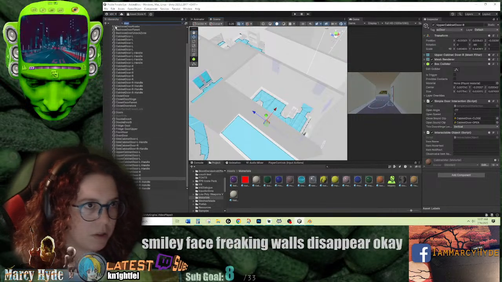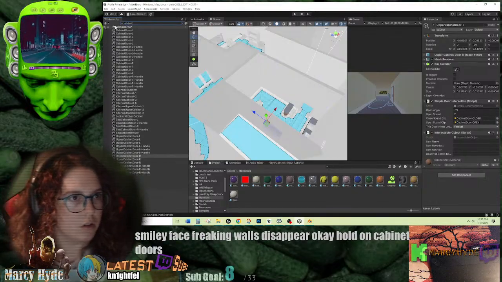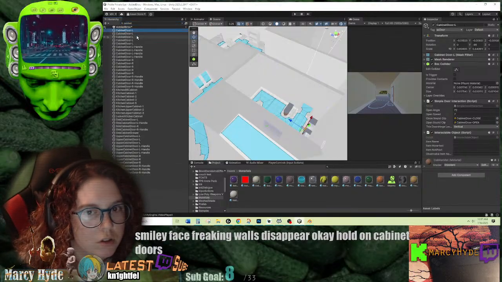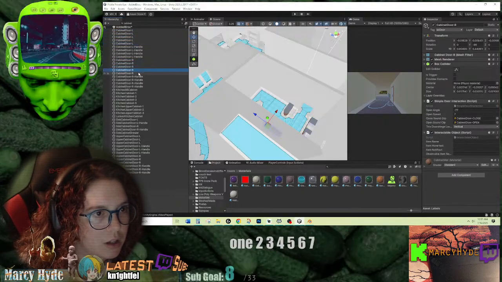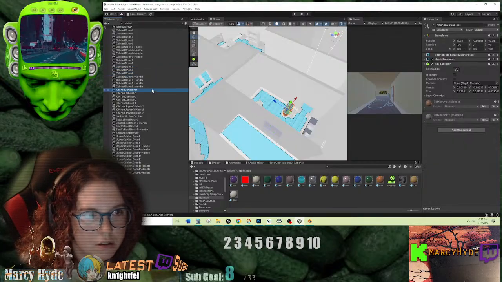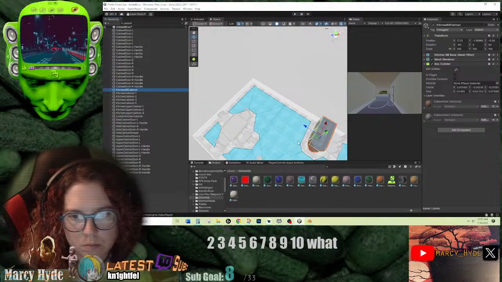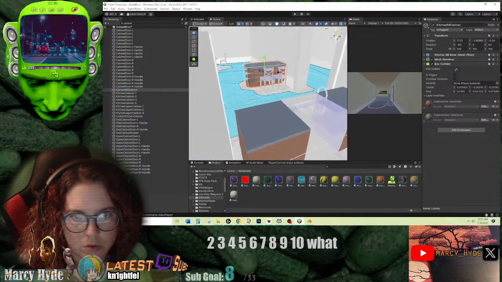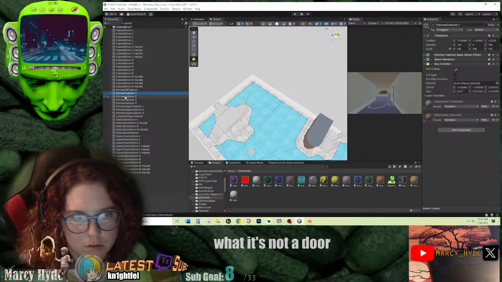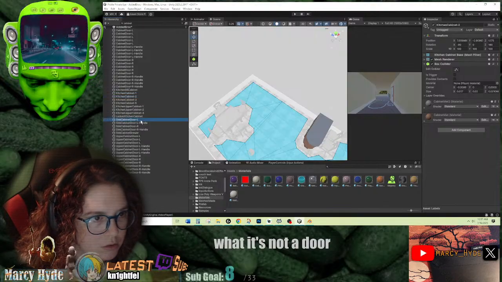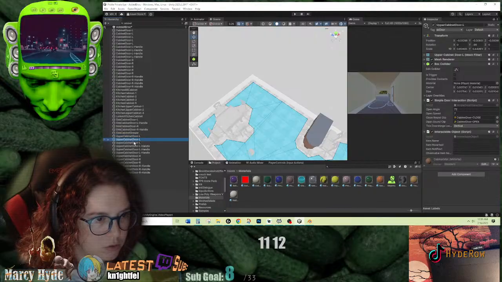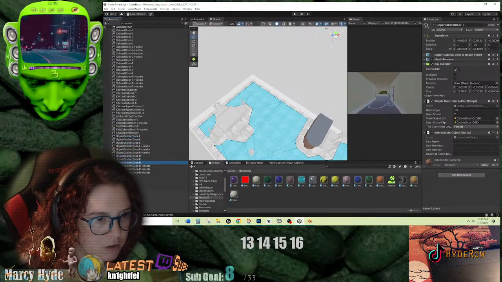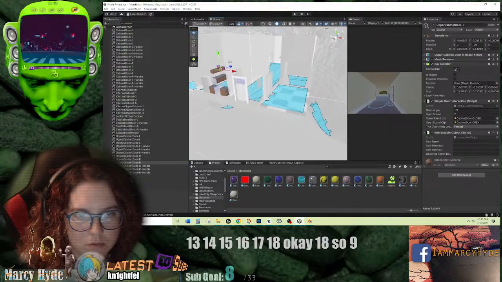Okay, hold on. Cabinet doors. 1, 2, 3, 4, 5, 6, 7, 8, 9, 10. Oh, what? That's not a door. 11, 12, 13, 14, 15, 16, 17, 18. Okay, 18. So 9 openings.